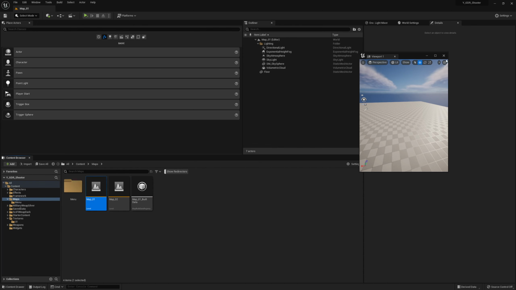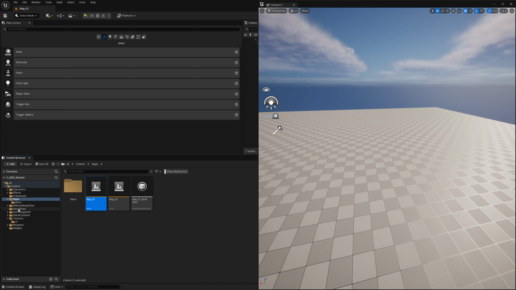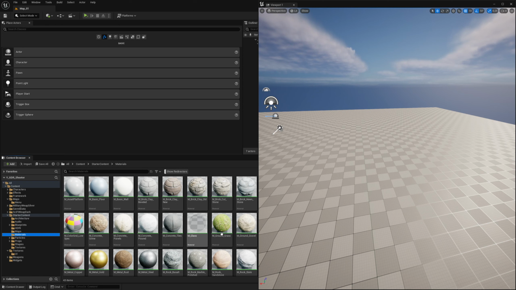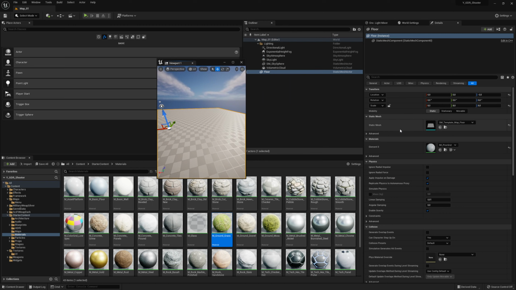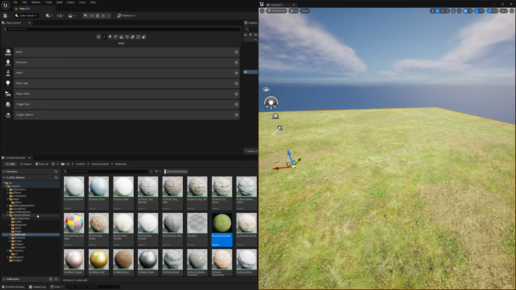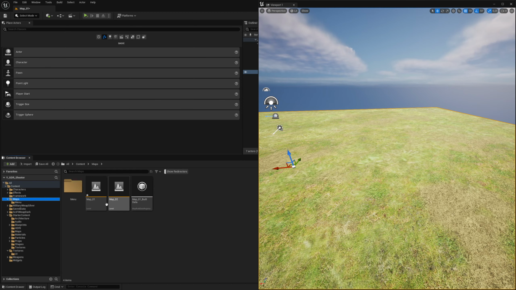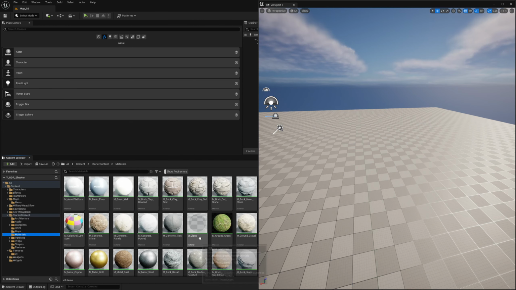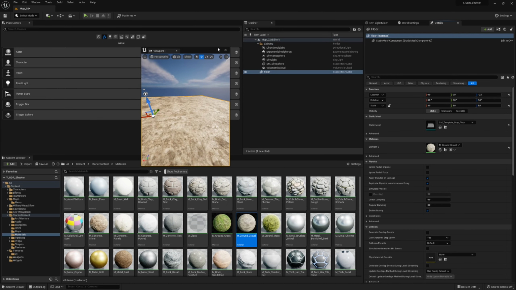There we go. So the first map, I'm gonna simply make it grasslands. So I have the starter content in here. I'm gonna go to the materials folder, grab the grass, and simply make it green. And for the second map, I'm gonna make it more desert-like. So it's going to be a ground texture that's in the starter content. So let me save this one. And then materials, and do something like the gravel maybe, and assign it to this level.